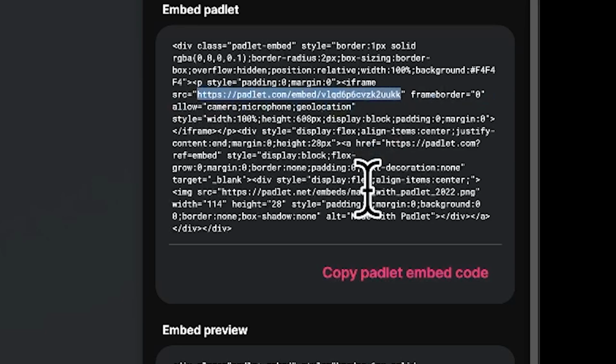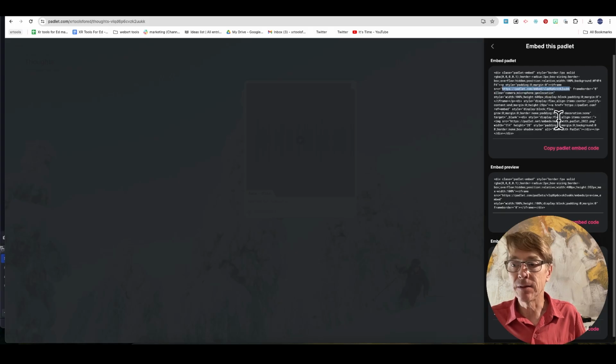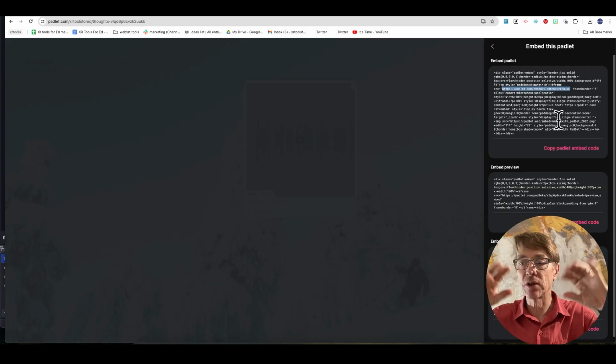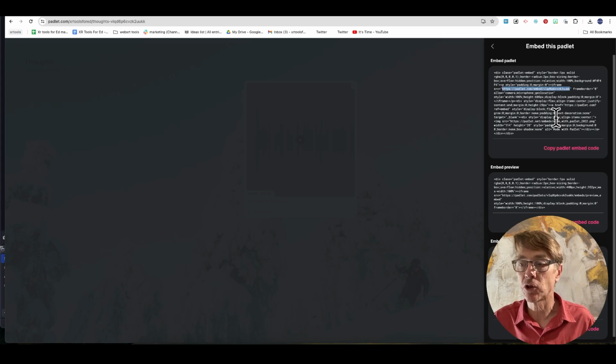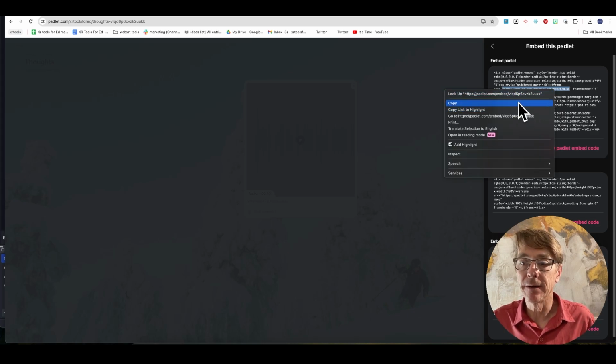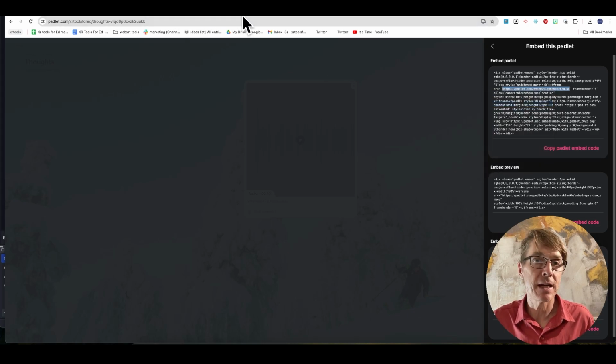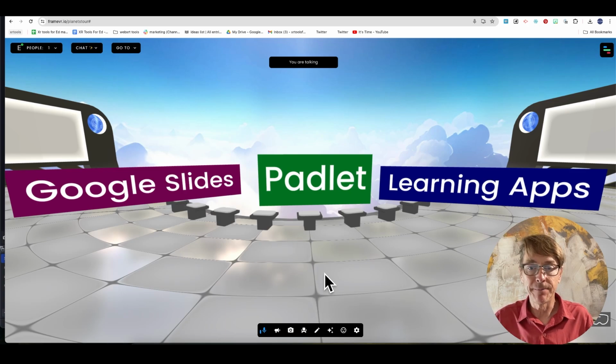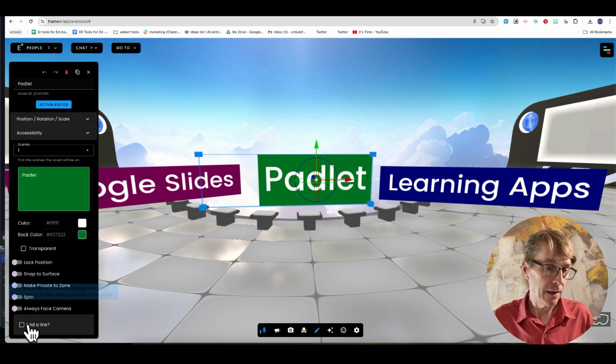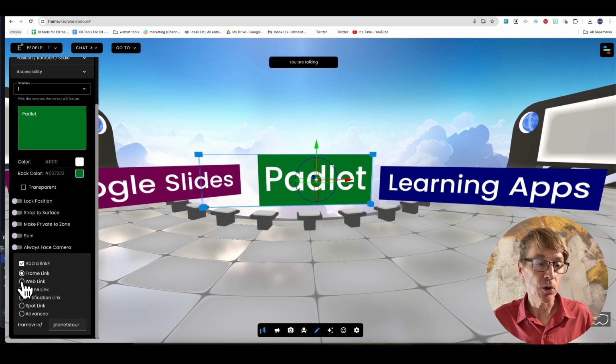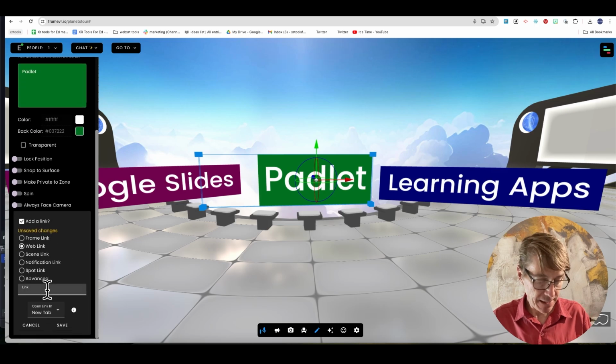So you're going to look for the HTTPS, and it's going to finish with quotations somewhere. Sometimes it's long, sometimes it's short. So that's all that we need. So if I copy that set of text, come back to my Frame environment, and I want this text box, Padlet, to link to it, I'm going to switch to edit mode, click on Padlet, and over in the lower left-hand corner, it says add a link. Second choice down is web link, and I'm going to paste it in.